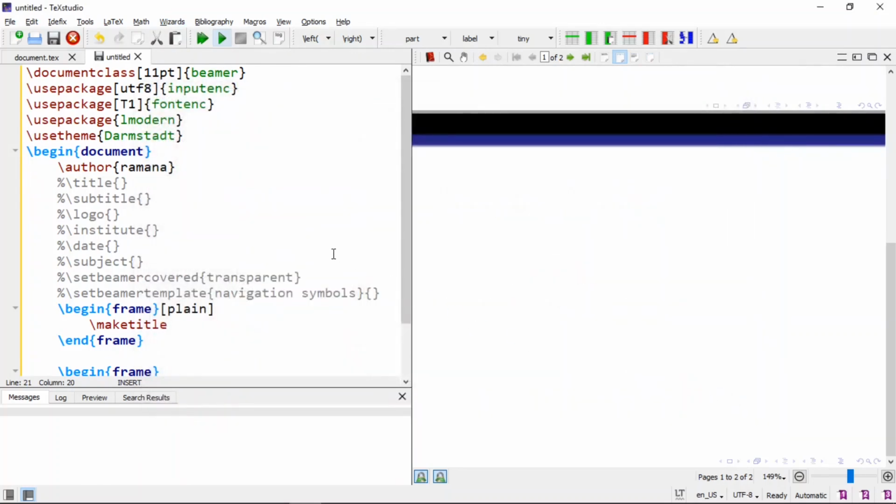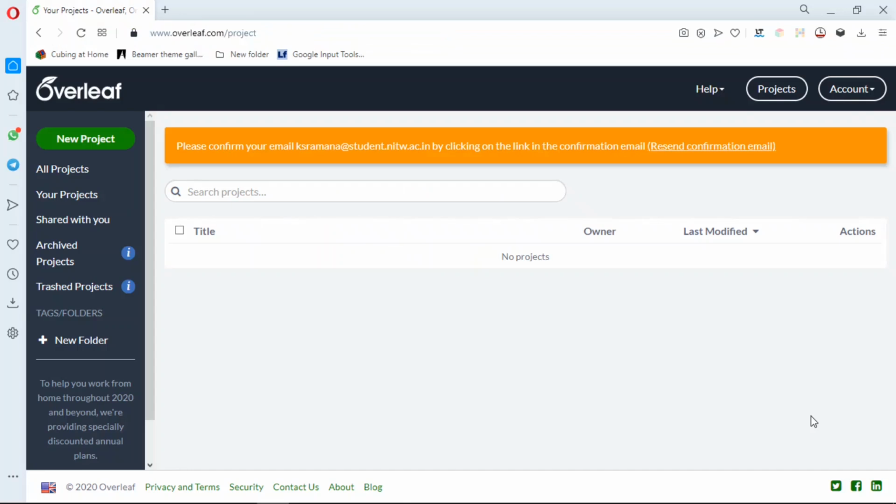Okay. Now we'll go for Overleaf. How to present this in Overleaf. Now let us start with the Overleaf presentation. How can we do this here? Let us see. Let's start in Overleaf. We go for the new project.